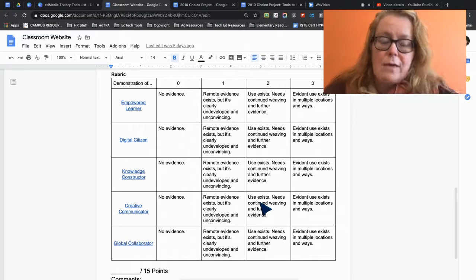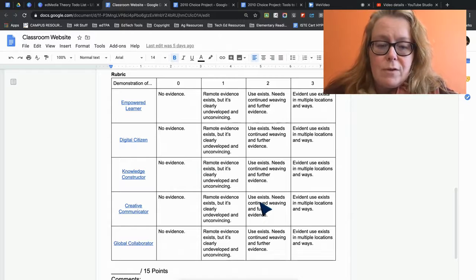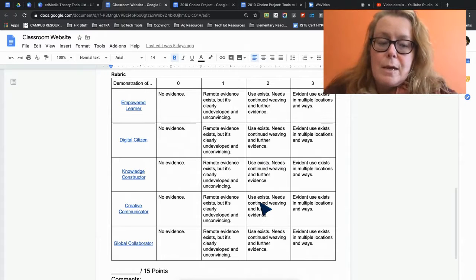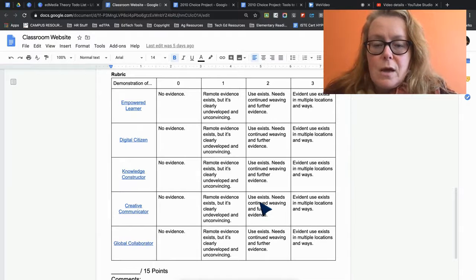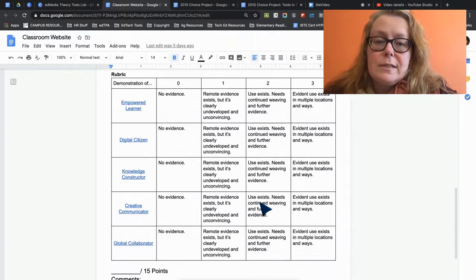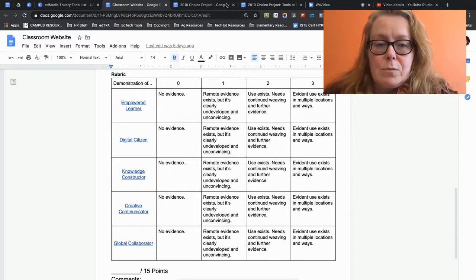I want you to dive into each of those ISTE standards and ask yourself, are you meeting those? Do you have evidence in multiple locations that you are a creative communicator, for example? I'm not opposed to going over your website in a Hangout and talking with you about it, but I'm not going to do the unpacking of the rubric for all of my students. This is one of the ways that I get you to really dive into the ISTE standards, to figure out, are you showing evidence of that on your website? So that is what you're working on for this week.